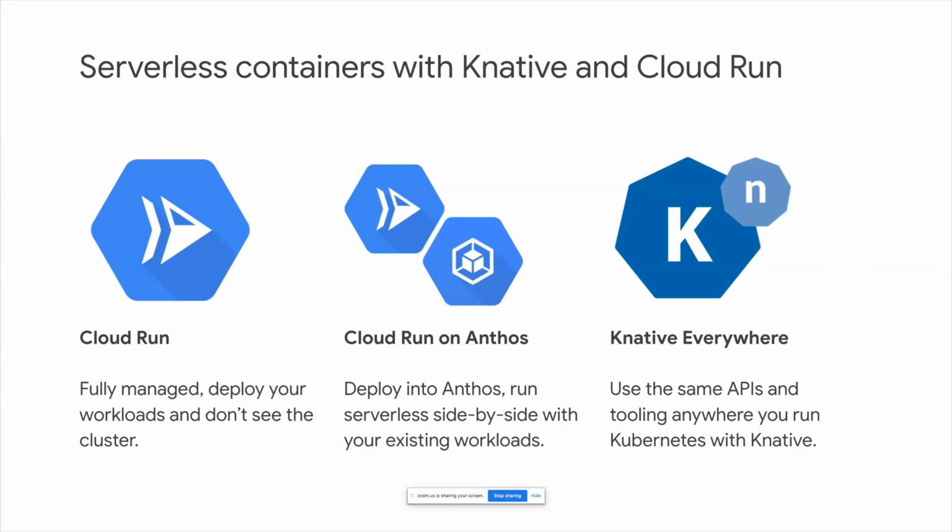Projects like Knative and their managed versions, Cloud Run, bring serverless to containers. So the way you can think about this is that you can run containers, but you can also get the benefits of serverless using these projects. Knative is an open source project, and it runs everywhere Kubernetes runs. It's the building block, the open source underlying technology that everything is based on, and that's what I'm going to talk about mostly.